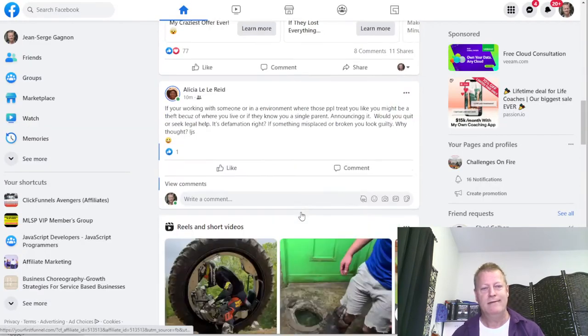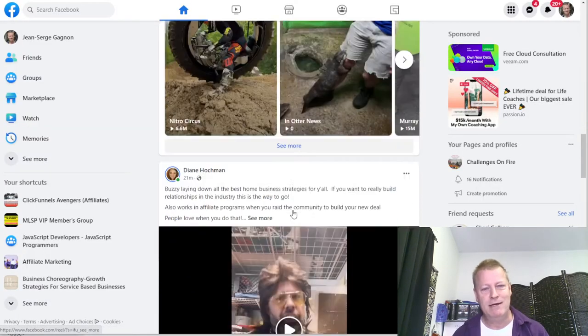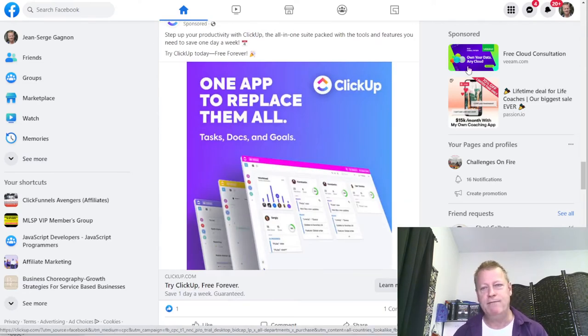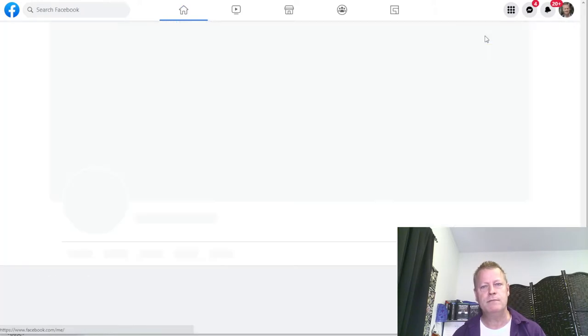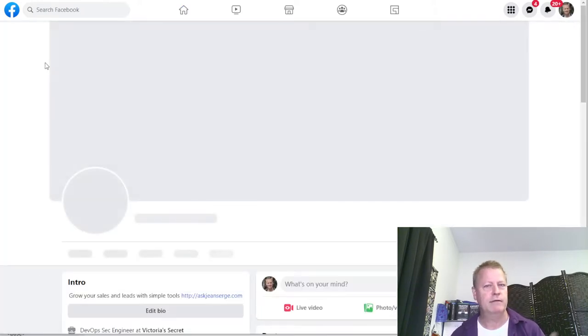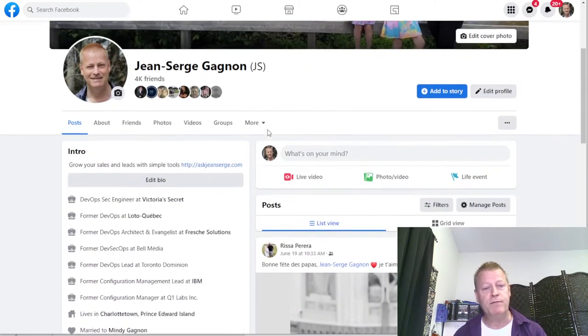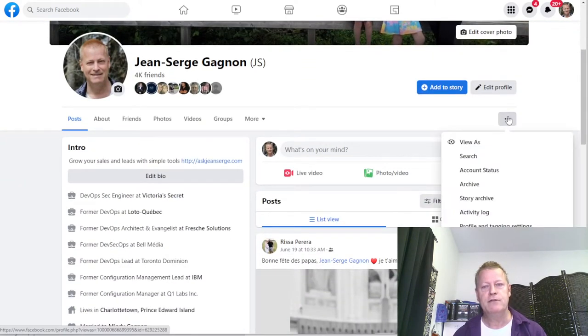If I look at Facebook, if I go to Facebook, what do I need to track here? How do I know what to do? Now, if you go to Facebook, you're going to go to your profile. Oh, I guess they changed the thing now. Anyways, if you go to your profile, you're going to see under here there's all sorts of different things.